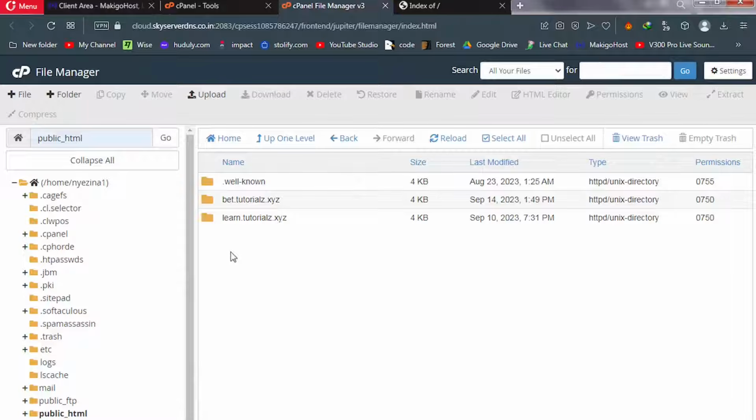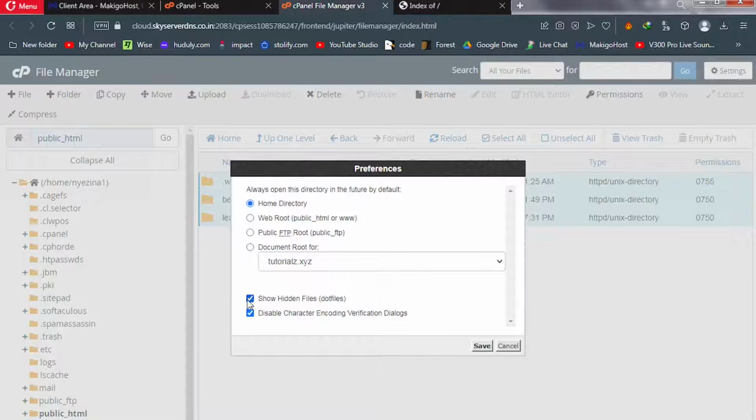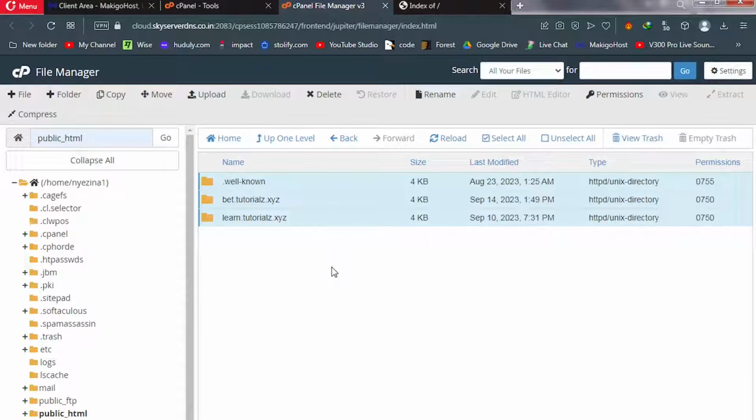In your case, you are going to have this place blank, empty. You can equally click on select all and then delete everything here. But before you delete, make sure you click on settings and then make sure you enable show hidden files and then disable character encoding. Okay, and then click on save before you delete anything here. So make sure you empty this directory. All right, so once that is done, then we are now ready to upload our core files onto this directory.